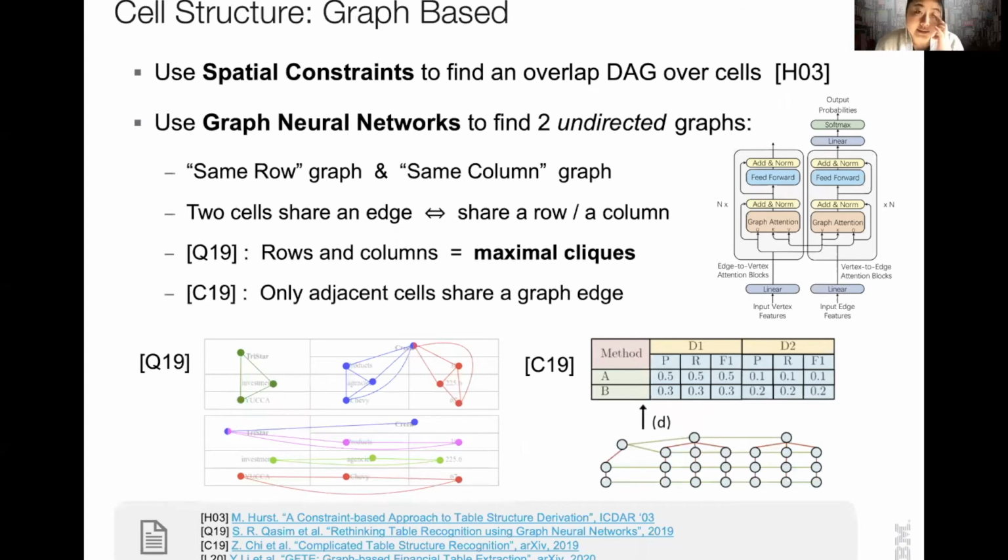And secondly, using graph-based methods, these are relatively newer. You can use spatial constraints to find an overlapping DAG over the cells. And more recently, people have been using graph neural networks to find 2 undirected graphs. There's the same row and same column graph to figure out the relationship between the cells. And if 2 cells share an edge, then they share a row or a column.